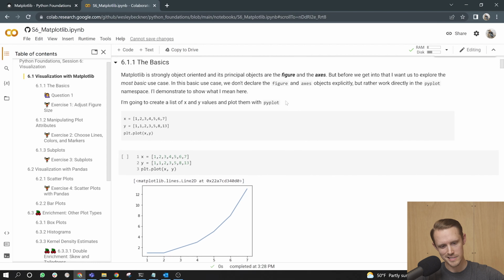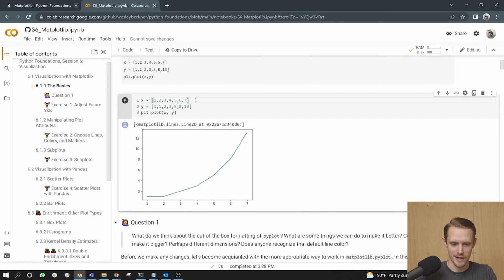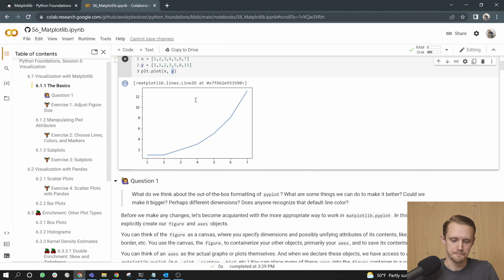I'm going to create a list of X and Y values and plot them with PyPlot. All right, so here's my X's, here are my Y's, and this is the call I'm going to make to PyPlot, right? Remember, plt is pyplot. So pyplot.plot, and then I pass the first parameter, which will be my X values, and a second parameter that will be my Y values. Lo and behold.